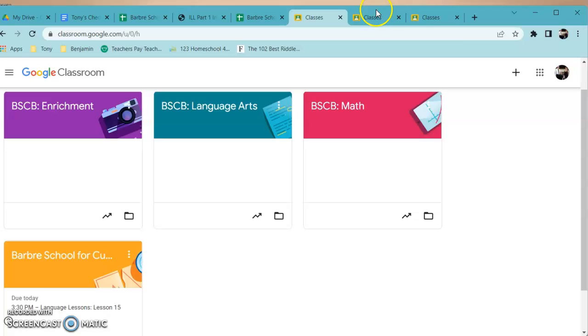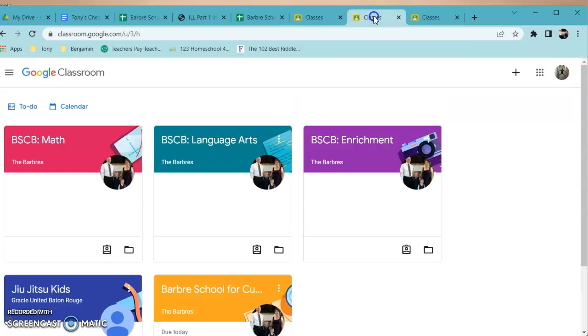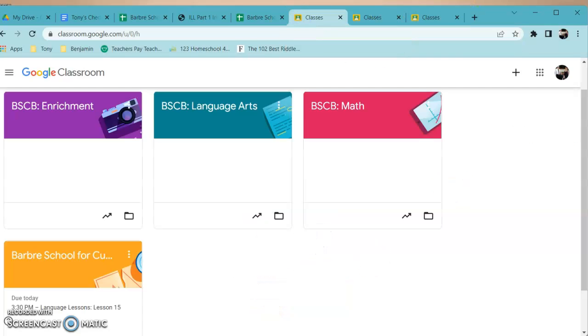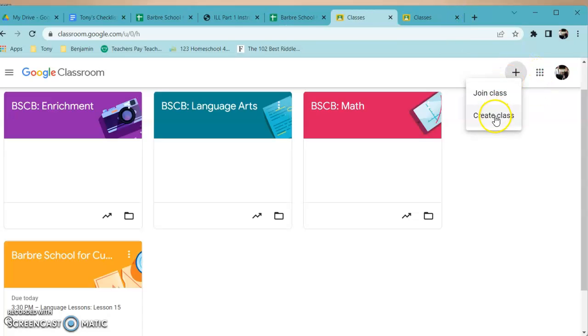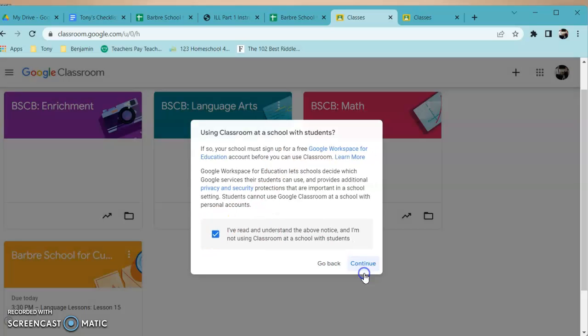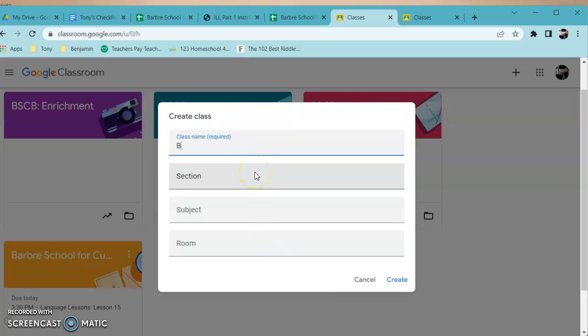And when you sign up and you don't have a classroom yet, this is what it is going to look like right here. All your classes have been archived, or you don't have any. Do you want to join one or create one? You're going to click Create. I'm going to go ahead and create a new one because I am separating out all of my subjects this year.